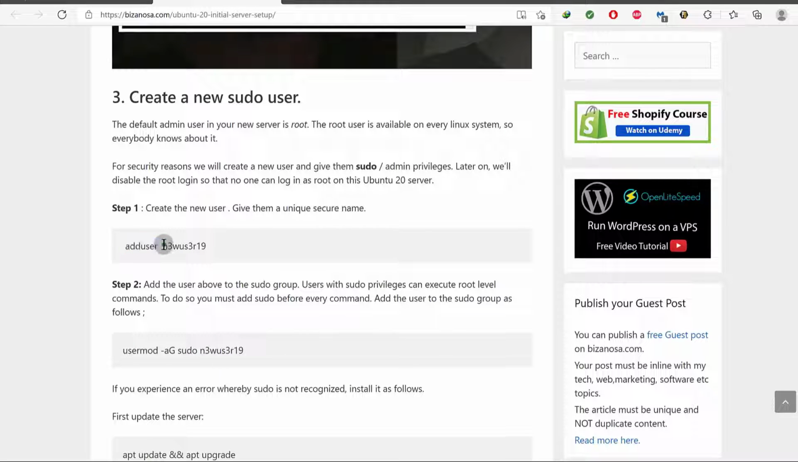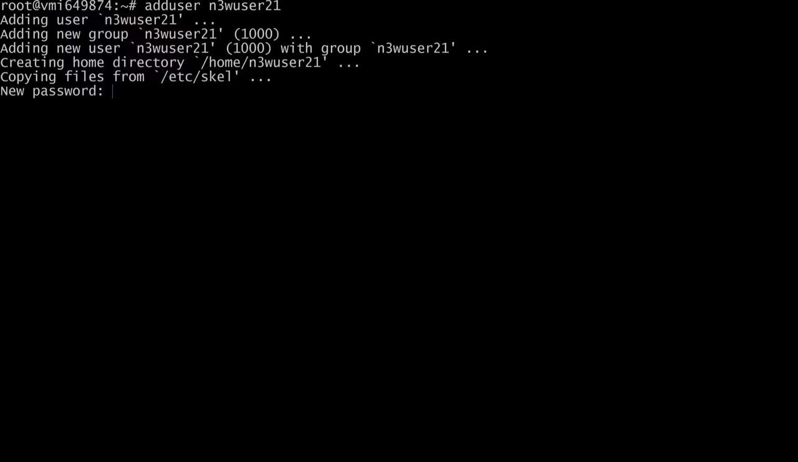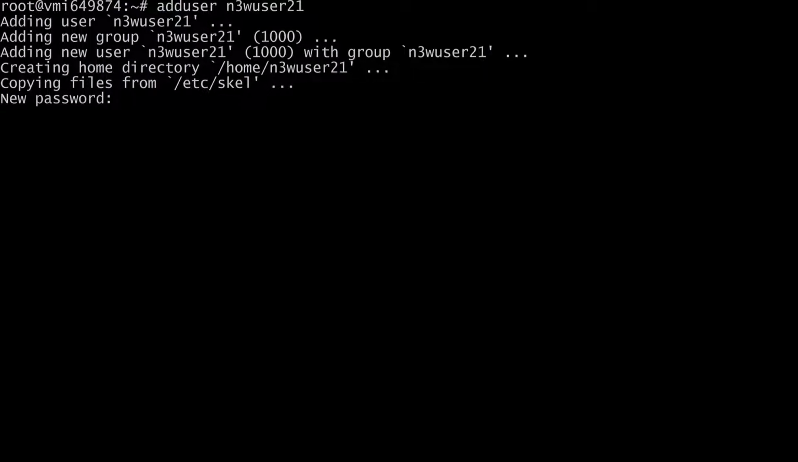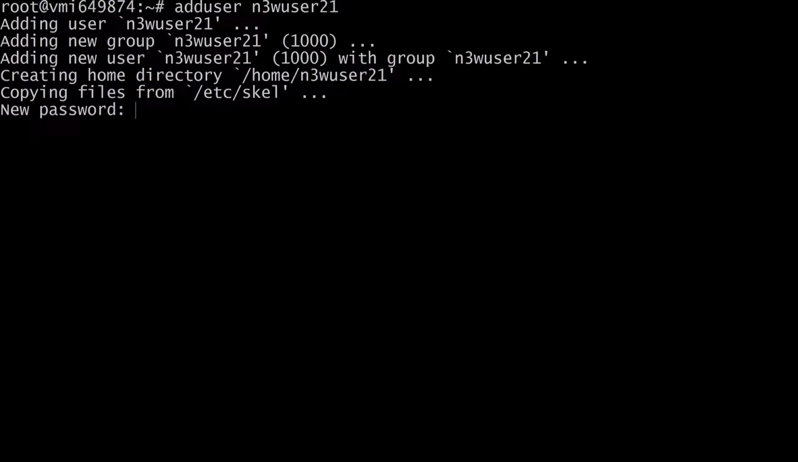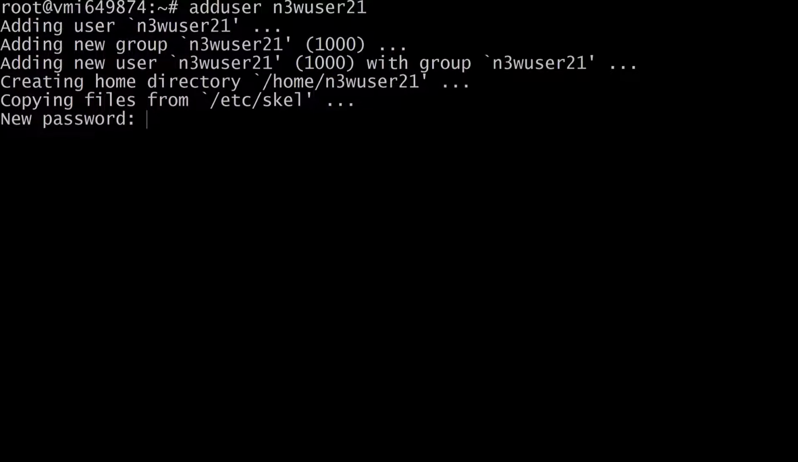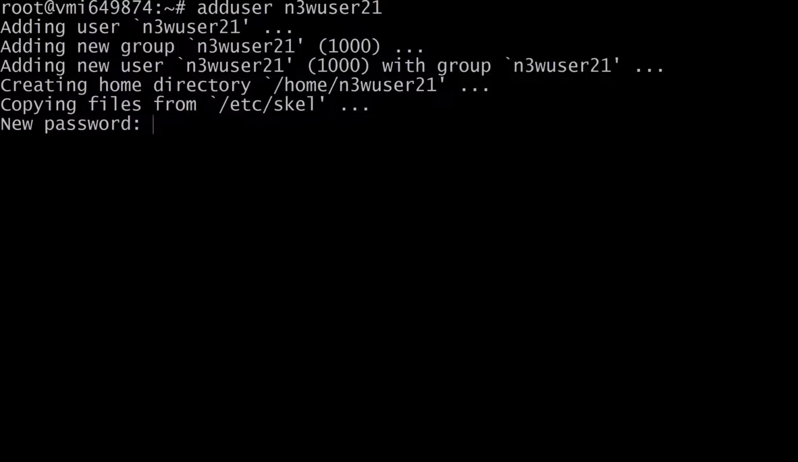Add user, and then that's the name of the user. You can call it whatever you want to call it. Let me just copy this because I really don't want to type. I will come back to Git Bash. I will call my user new user 21, enter. And then you need to add a password for your new Ubuntu user. We're going to give them a strong password. Retype the password.